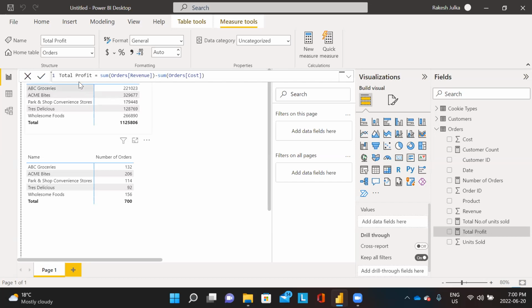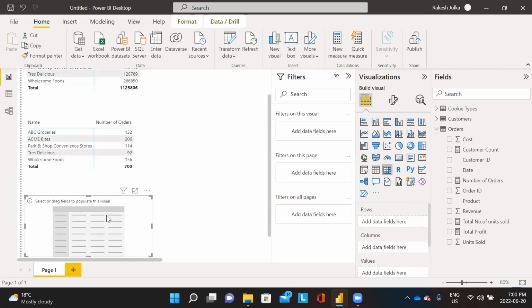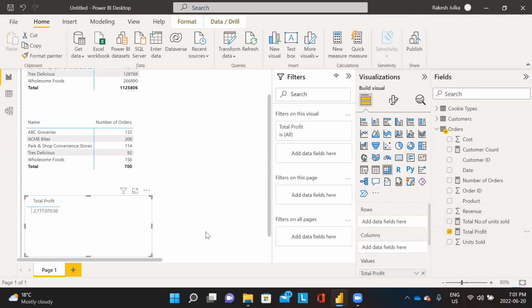Now total profit is here. I can see the measure created on the right hand side under the orders table. So total profit is what we have calculated. Now what I want to see is total profit. Click on the white part, click on this matrix, and the matrix is here. If I click total profit, or drag and drop it, this is the total profit that we can see.